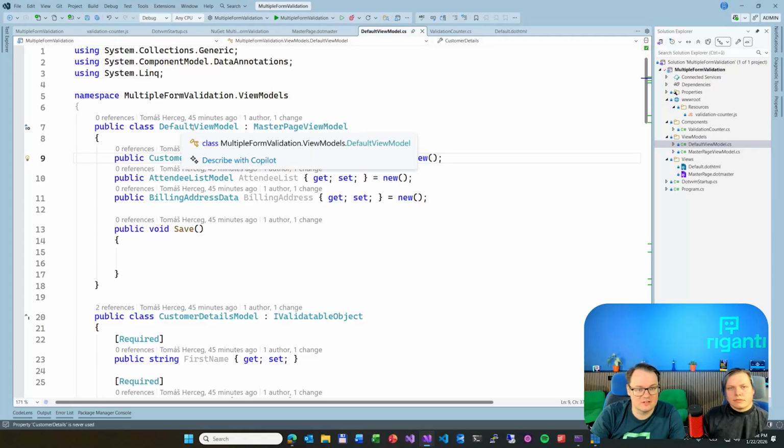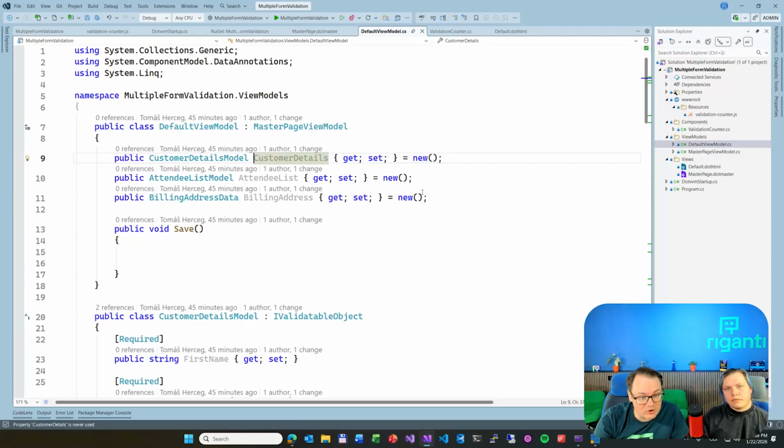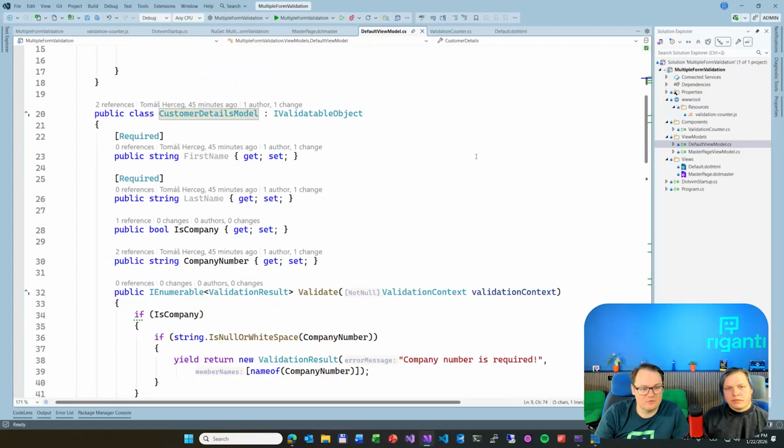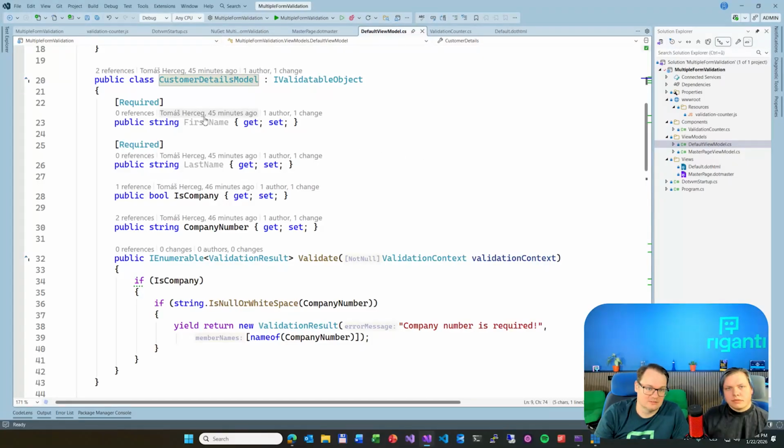So as you can see, this default view model actually contains 3 child objects: customer details model, attendee list model, and billing address data. We could change it to billing address model, but now it's not that important. You can see these are normal objects. I'm initializing them to not have null values in the view model, and everything that concerns the basic information about the customer is encapsulated here.